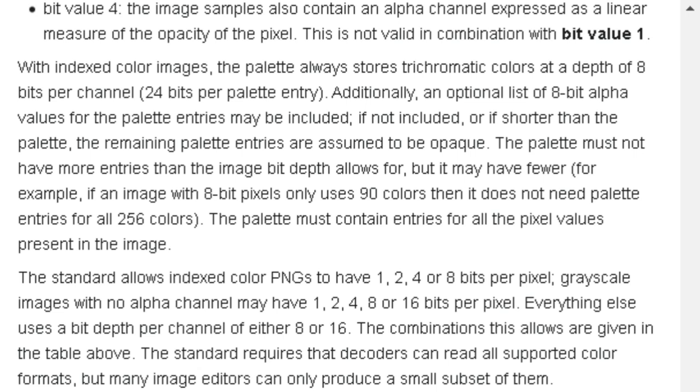With indexed color images, the palette always stores trichromatic colors at a depth of 8 bits per channel, 24 bits per palette entry. Additionally, an optional list of 8-bit alpha values for the palette entries may be included. If not included, or if shorter than the palette, the remaining palette entries are assumed to be opaque. The palette must not have more entries than the image bit depth allows for, but it may have fewer. For example, if an image with 8 bits only uses 90 colors, then it does not need palette entries for all 256 colors. The palette must contain entries for all the pixel values present in the image.